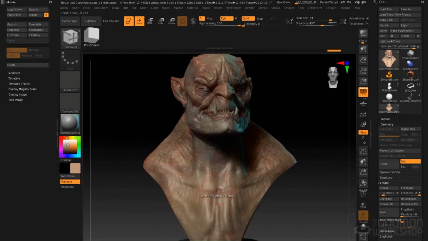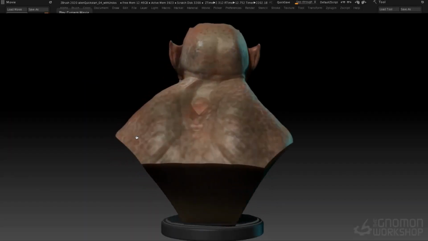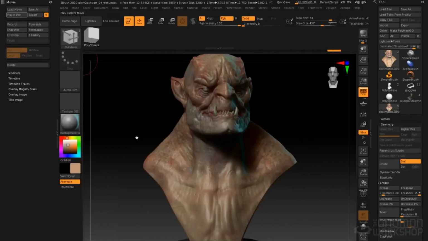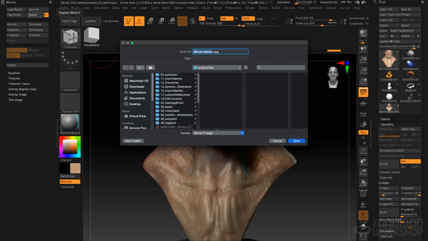So the render has now completed. If we go to the movie menu and click play movie, now we can see our full turntable with the high quality render. And again, if we want to export that, we just click make sure high quality is checked, click export, and then we export it as an MPEG.